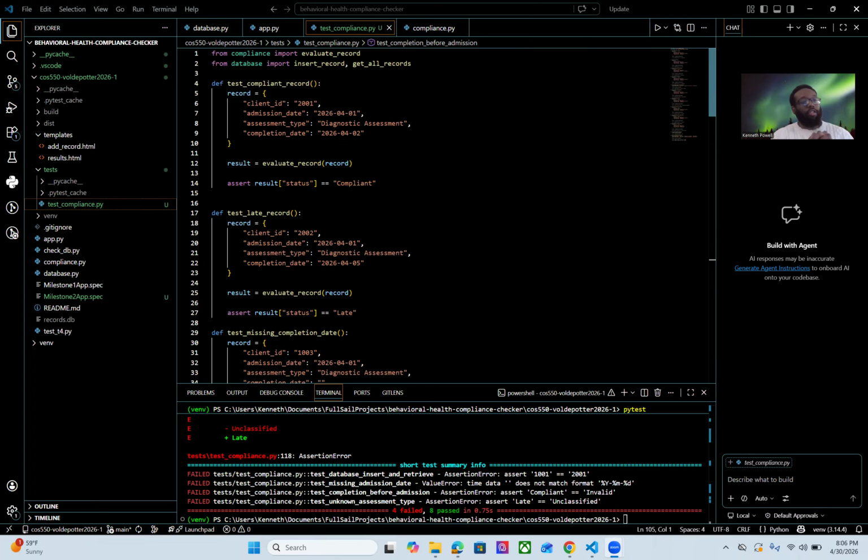There were two original tests added in the previous milestone. These two test a compliant record and a late record. But there are 10 newly added tests that I'm going to go over today. And these tests include both unit tests and integration tests. Unit tests validate individual functions in isolation, while integration tests verify how different parts of the system work together.